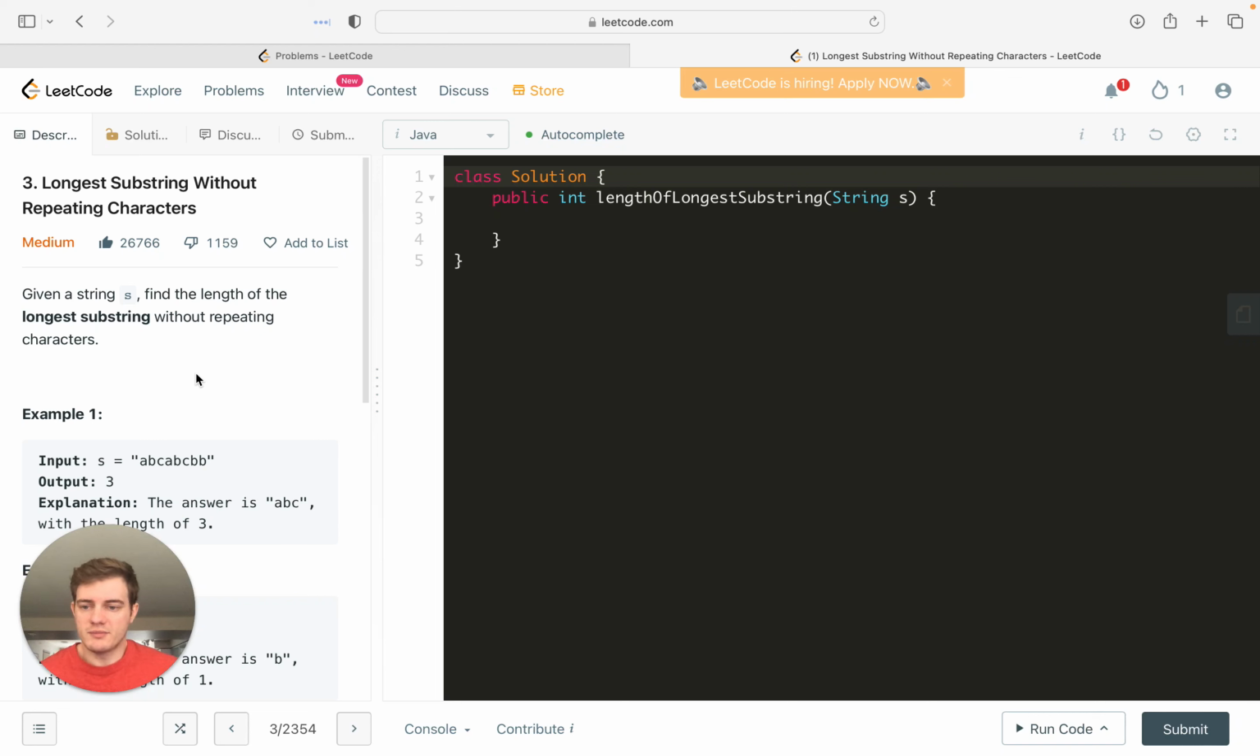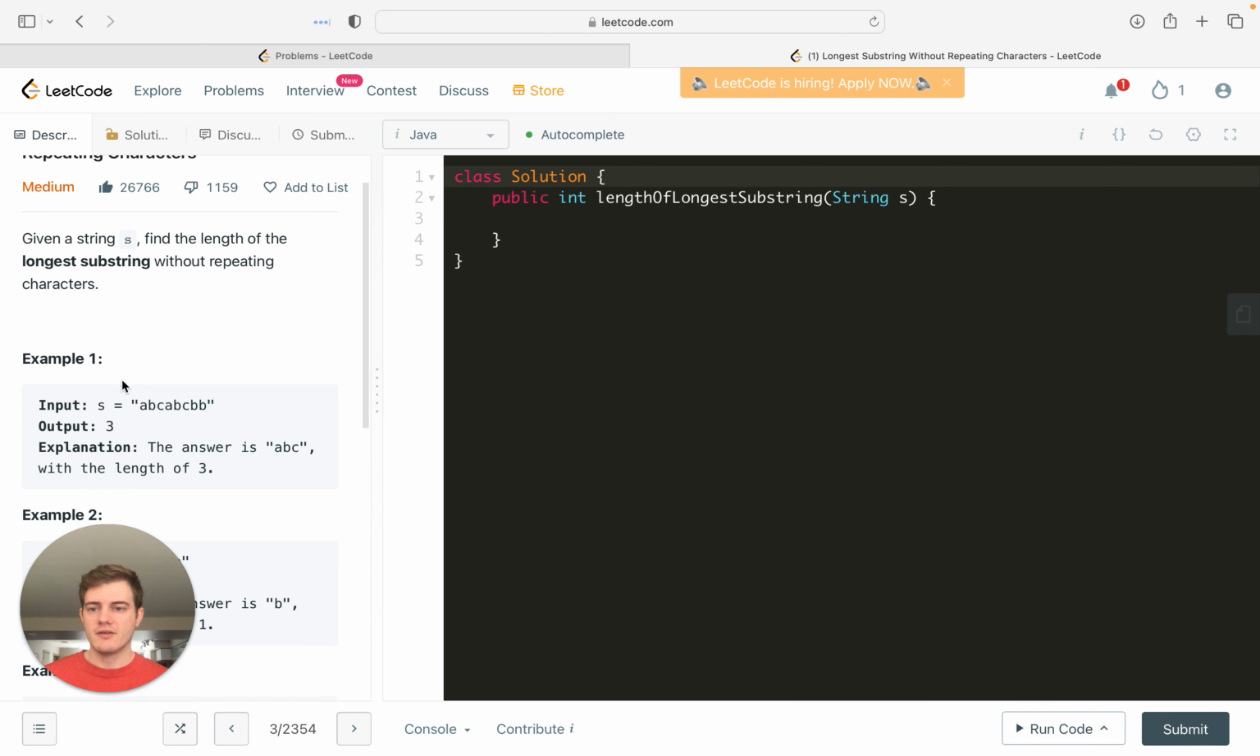Okay, so this one's problem number 3. Longest substring without repeating characters. So they give you a string S, and we have to find the length of the longest substring that doesn't have any repeating characters. I guess the best way to explain this is to step through an example, right?